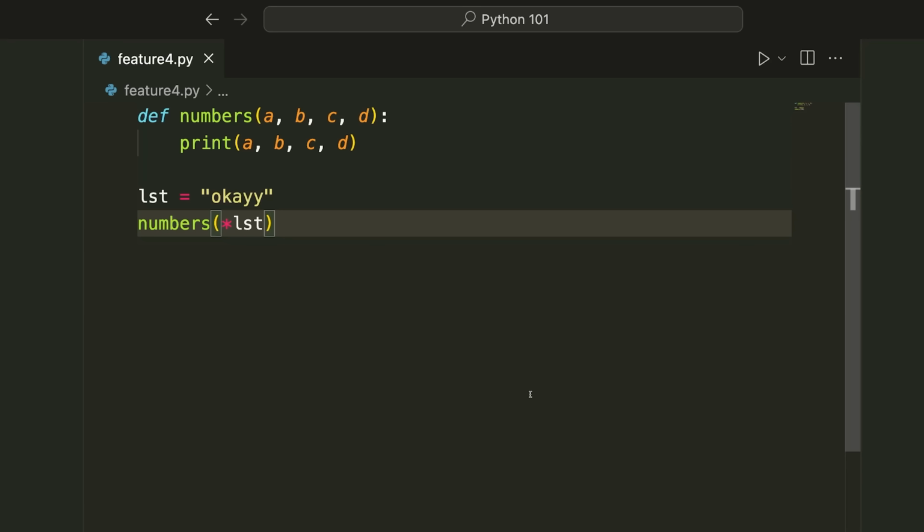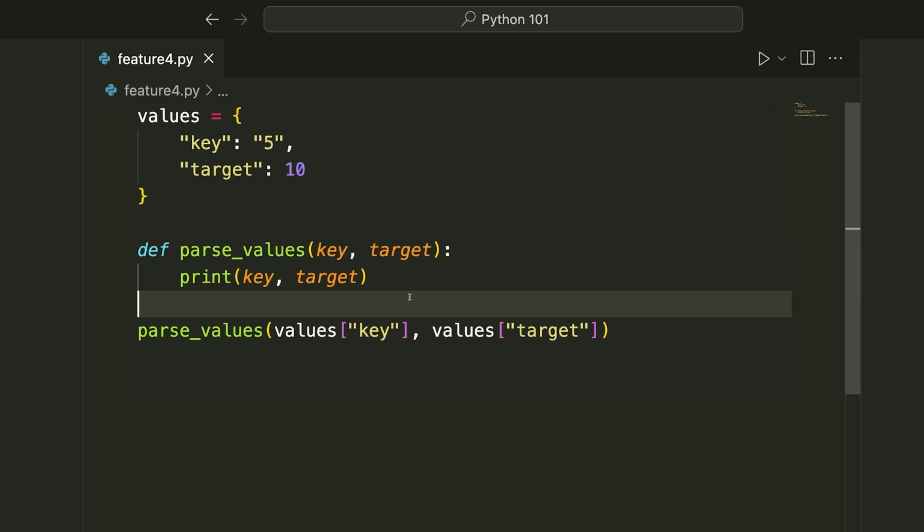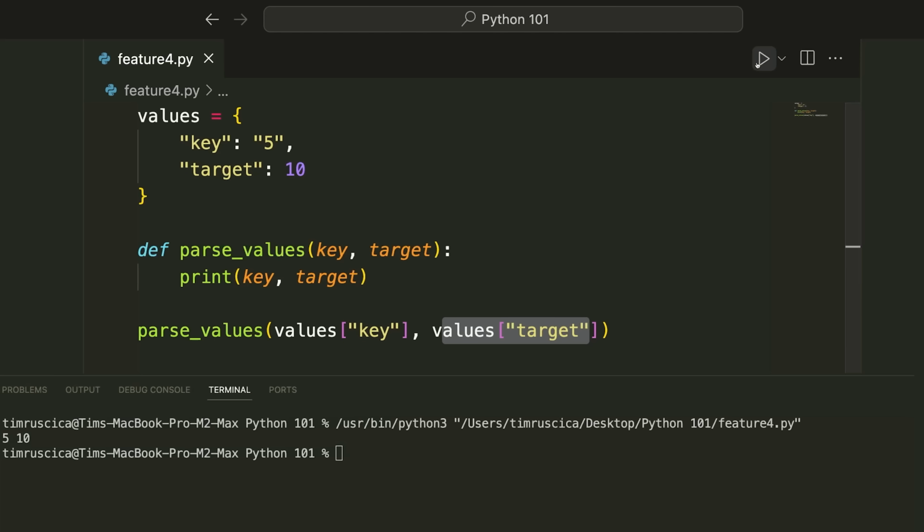Now, in the same way that that works, we can actually do this for keyword arguments as well, or for dictionaries. So you can see here that we have a dictionary. It contains key and target equal to 5 and 10. Now, these are the corresponding parameter values that we have inside of our function. Now, again, similarly to before, if we wanted to actually pass these values, we need to say values key, values target like that to pass them in. So if we run this, you see it works, and we print out 5 and 10.